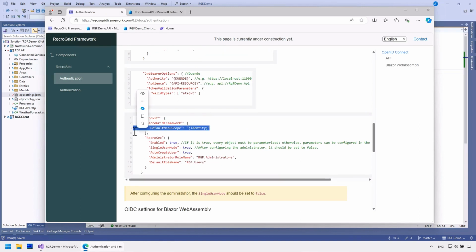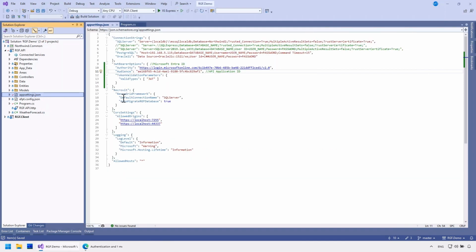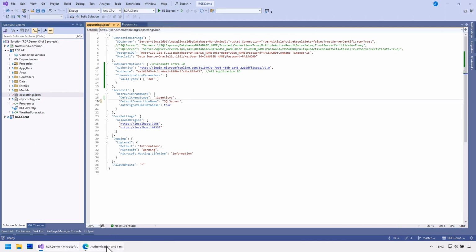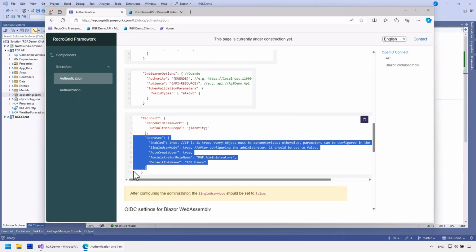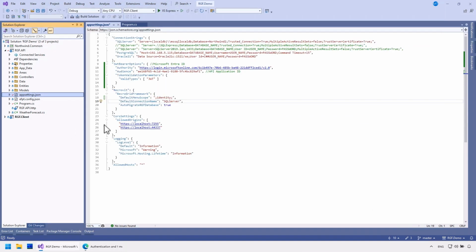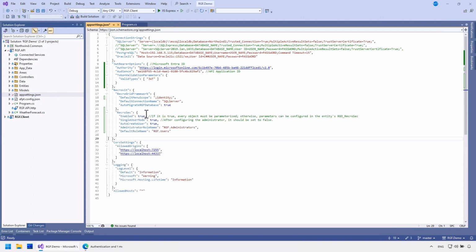I need to specify for RGF to make the identity menu item available. With this block, I'll enable the use of Recrosec. Setting enabled to true determines that settings are required for accessing all objects. Single user mode is needed initially to set up an administrator in whose name further configurations can be made. Auto create user allows the system to automatically register the user who logs in. And the last two settings define the name of the administrative role and the default role to which it automatically assigns the user.